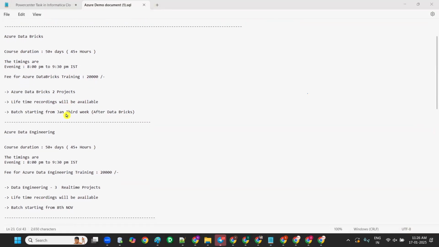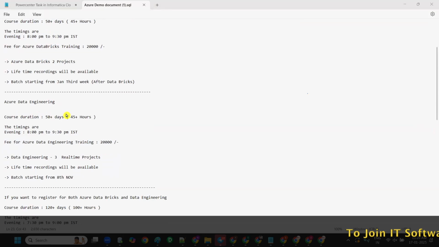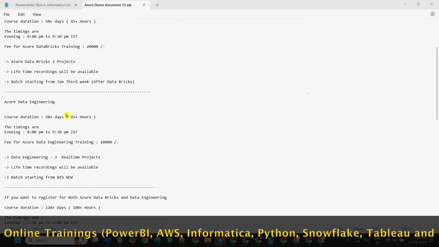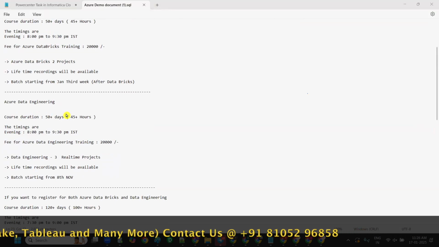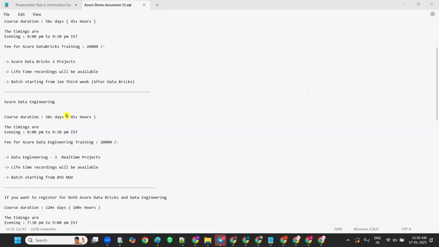Coming to the data engineering part, this course also consists of 2 months, and the timings are the same, 8 p.m. to 9:30 p.m. IST. For this data engineering course, the price is 20,000 rupees. In this course we are going to cover three real-time projects, and what they are and everything will be discussed with the trainer. The trainer will explain very clearly, so don't worry about that. Just wait a few minutes. Here also you are going to get the complete lifetime recorded sessions, so no worries on that.